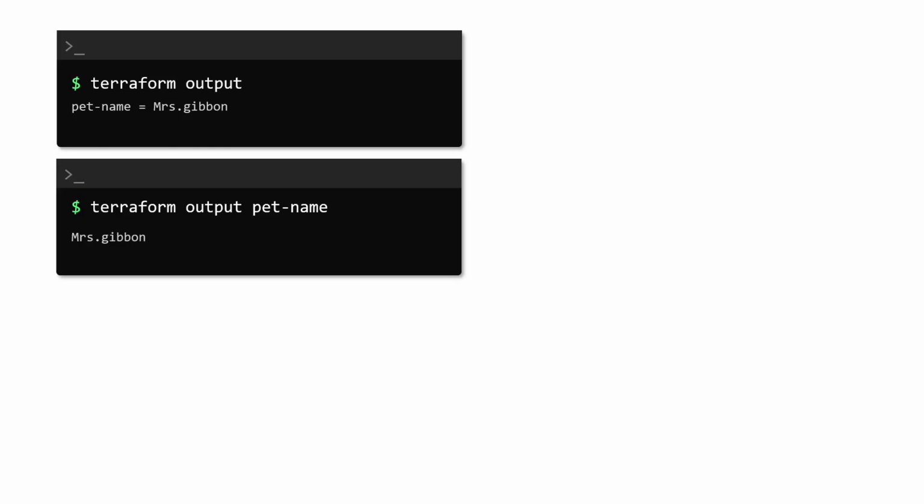Now, you may wonder where we can make use of these output variables. We already saw that dependent resources can make use of reference expressions to get the output from one resource block as an input to another block. As such, output variables are not really required here.